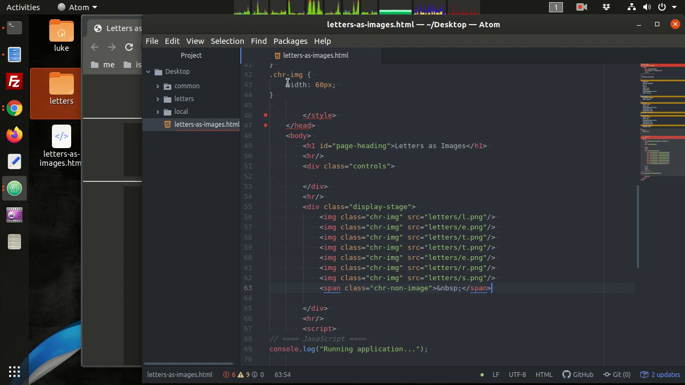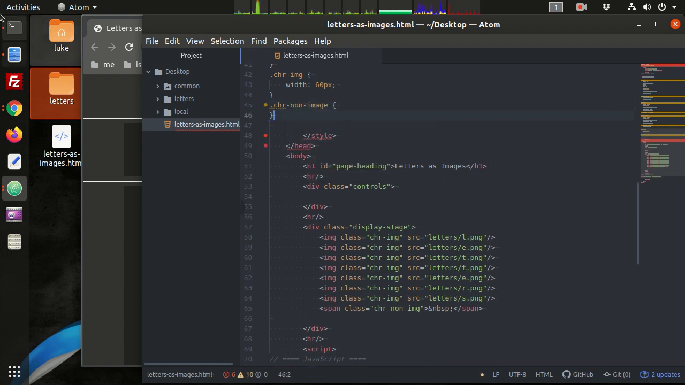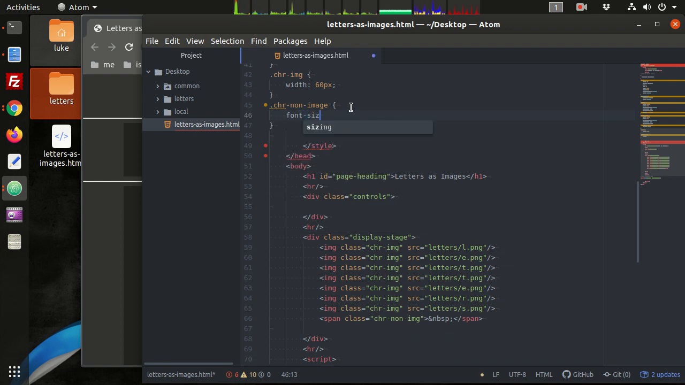Okay, so similar to the character image class, we now have this character that's a non-image, right? We might make that img to match this one, right? Character that's a non-image, and we'll need some CSS for that too. So we have a character non-image, right? And we want to add in some CSS there. So the CSS we might want to add, we want to make this similar sized to the character image, so we might make a font size of 60px to match our width there. And we'll kind of see what that looks like.